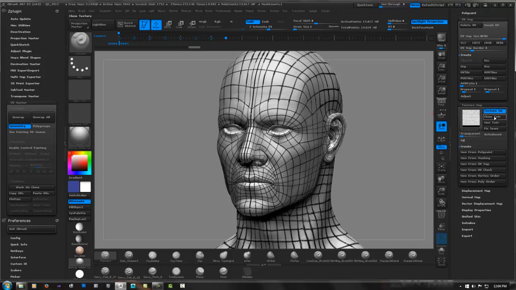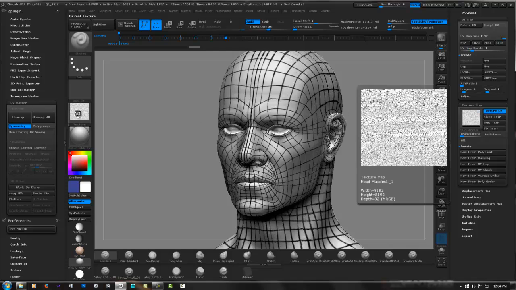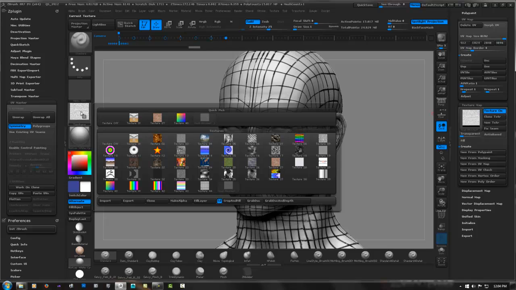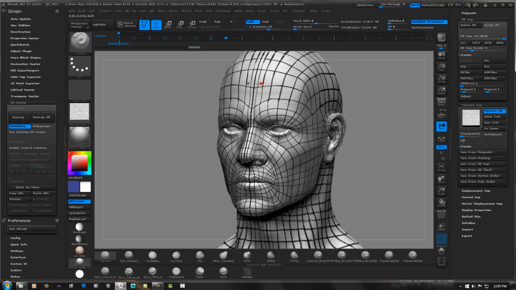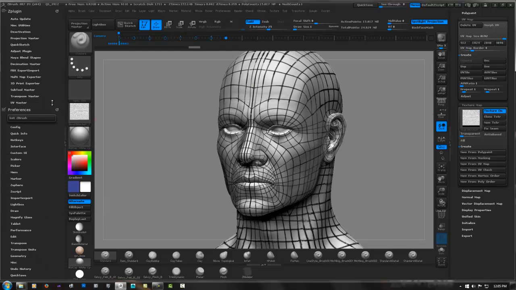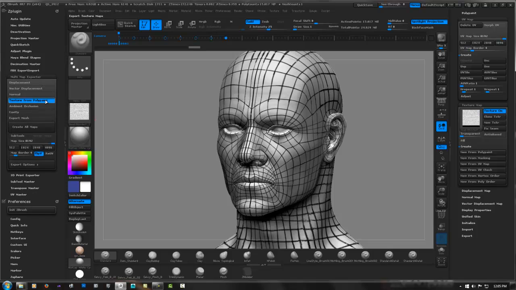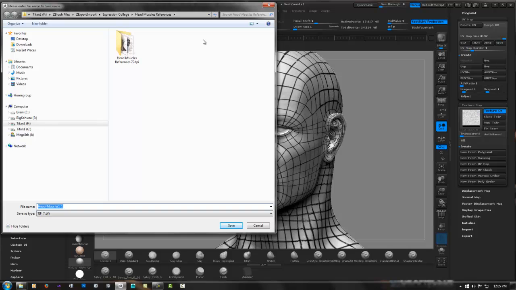So I will clone this texture, and I will export it. Actually, no, I'm not going to do it that way. I'm just going to do it through UV Master. I mean, through Multimap Exporter, and create all maps. And I'm in the correct one, yes.